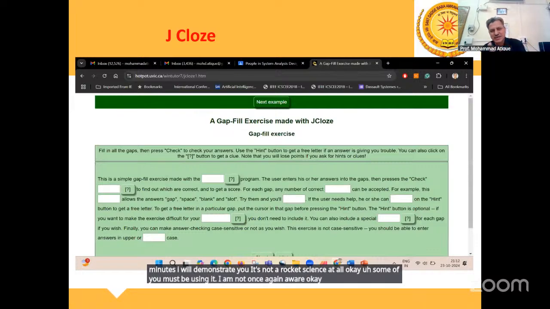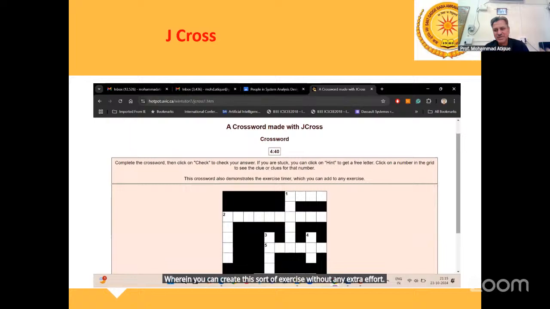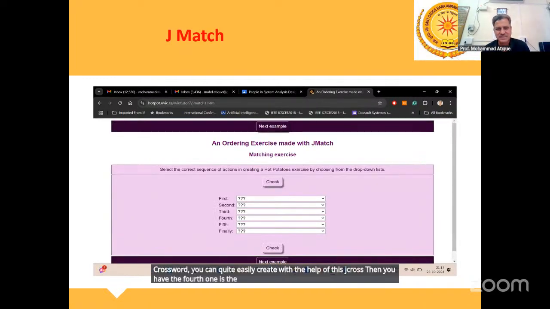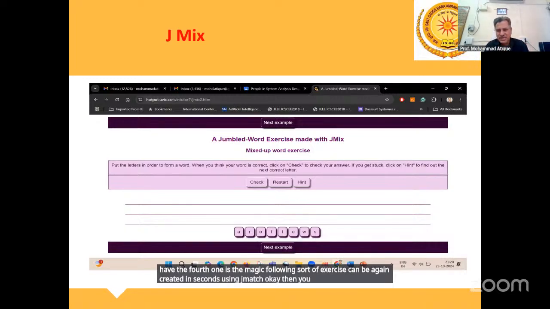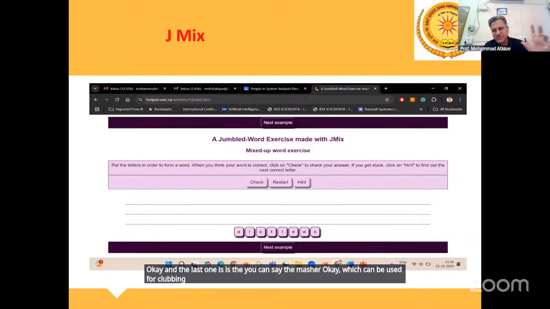JCloze is for fill in the blank sort of exercise, wherein you can create this sort of exercise without any extra effort. A crossword you can quite easily create with the help of JCross. Then the fourth one is the match the following sort of exercise, which can be created in seconds using JMatch. Then you have JMix, wherein you can create a jumbled sentence exercise. And the last one is the masher, which can be used for clubbing up all the 5 exercises you have created with all the above utilities which I have talked about.